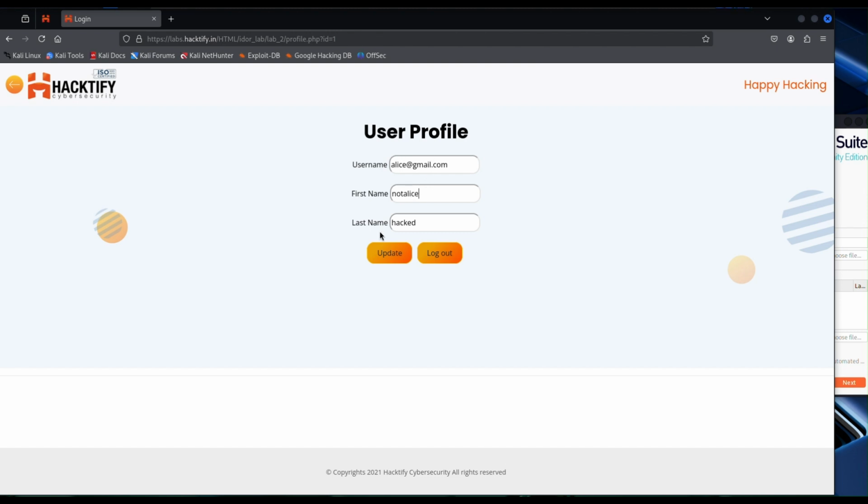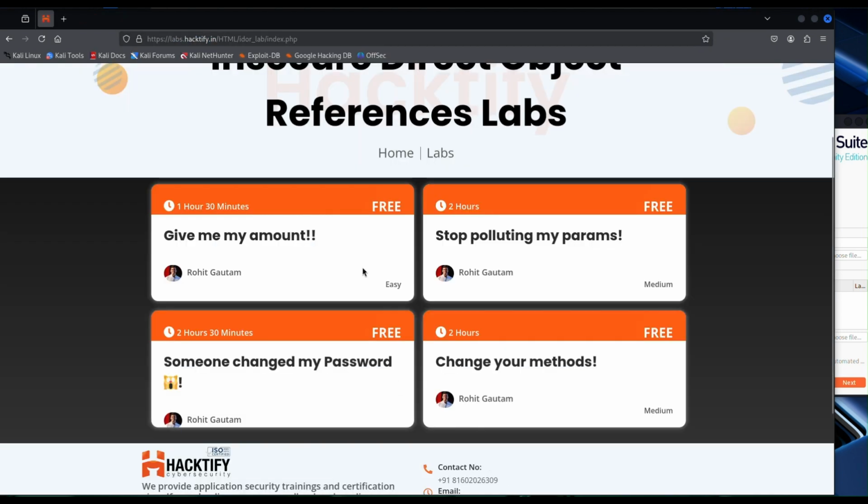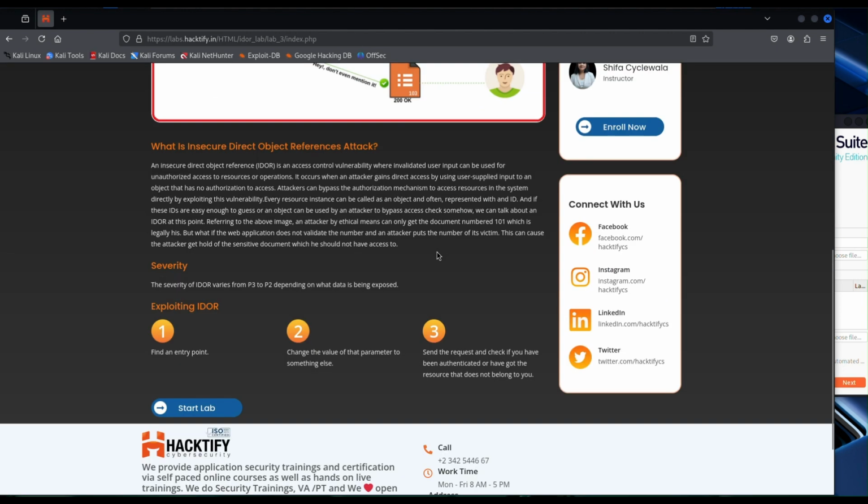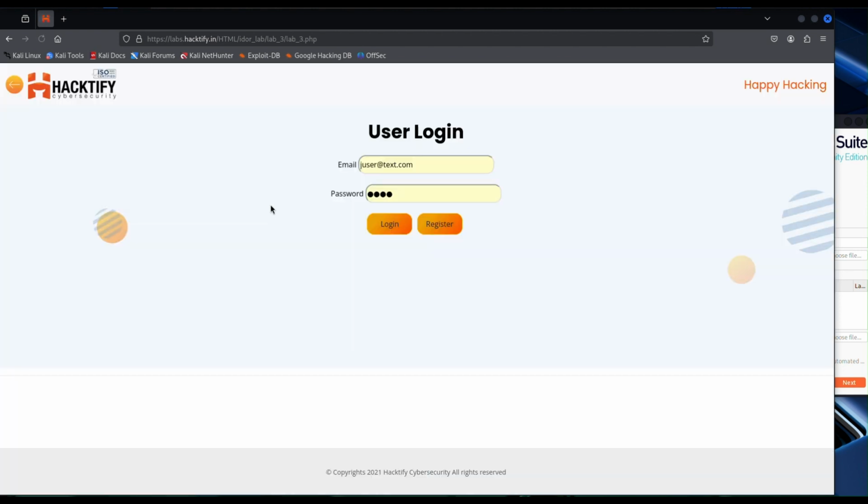Now, let's discuss how to prevent IDOR vulnerabilities from creeping into your applications. First and most importantly, always implement comprehensive access controls. For every action a user tries to perform, the server must check if they are authorized to do it. In the Give Me My Amount lab, this would have blocked unauthorized users from modifying someone else's transactions.